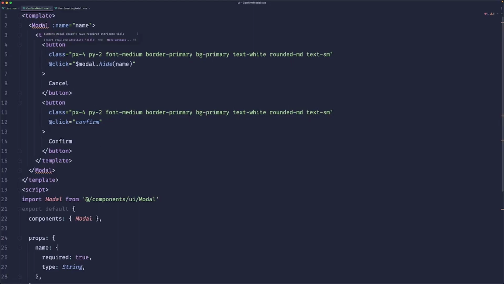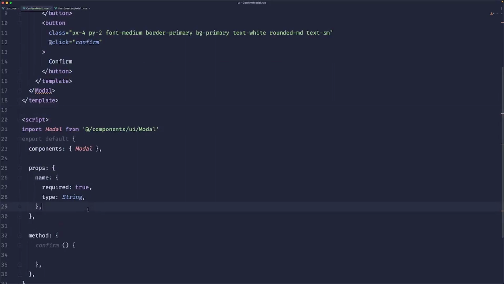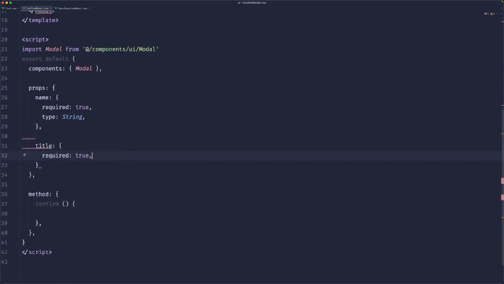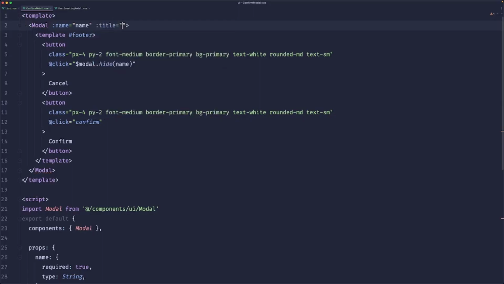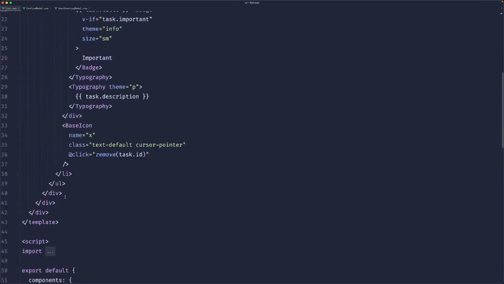Our modal has a required attribute title, which we actually need to pass. So we need to accept it in our confirm modal as well, because we want this modal to be universal and used anywhere in our app. So we'll accept the title. Let's make it required. So our title will be required and the type will be a string. So now let's pass the title here. And let's try and render this modal here.